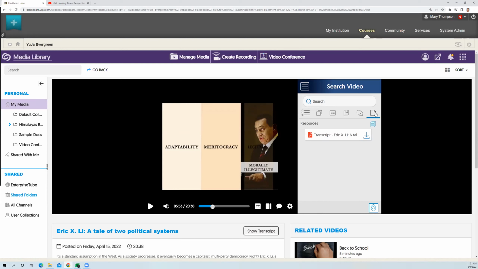And then the last thing that we have are resources. Within resources, this is where viewers will see any documents that you attach to the video. So if you attach a PDF or a PowerPoint presentation, they're able to access those and download them through here.